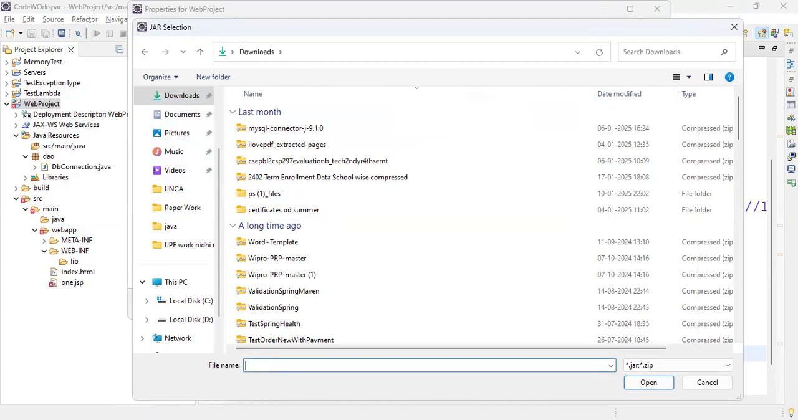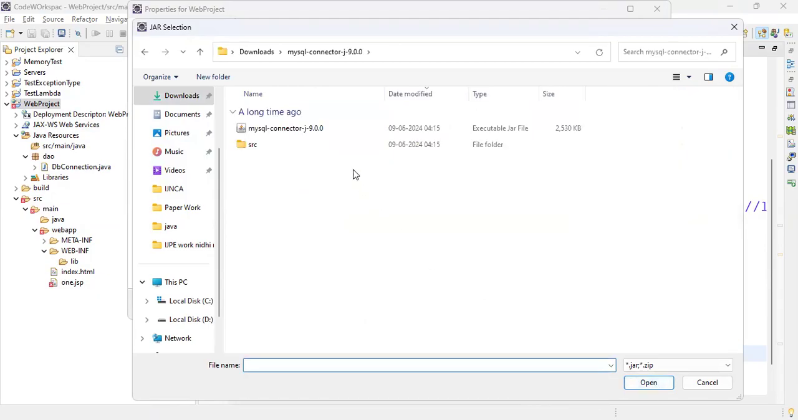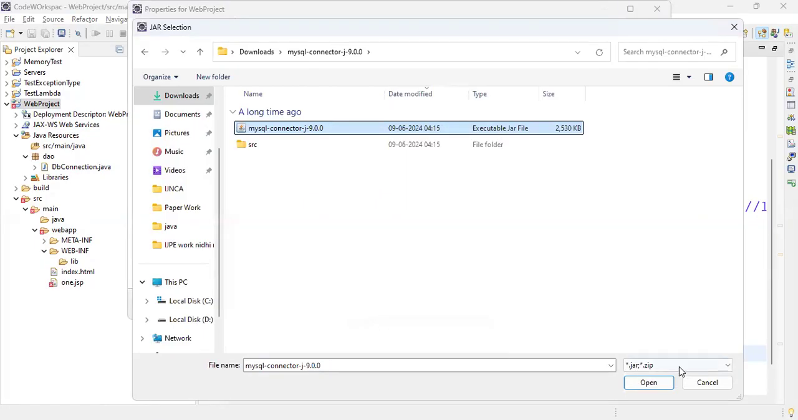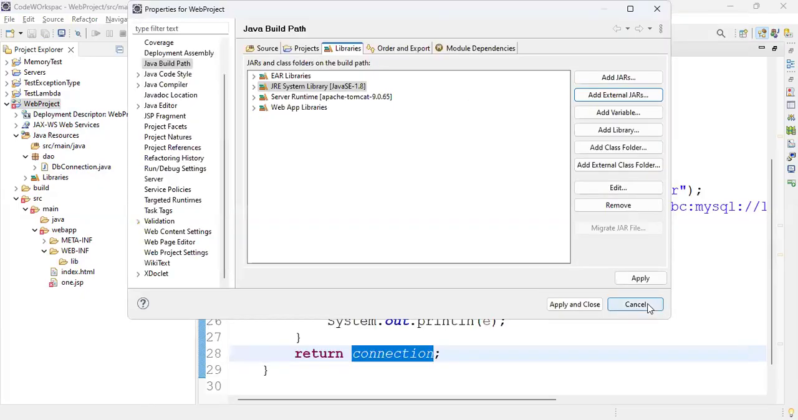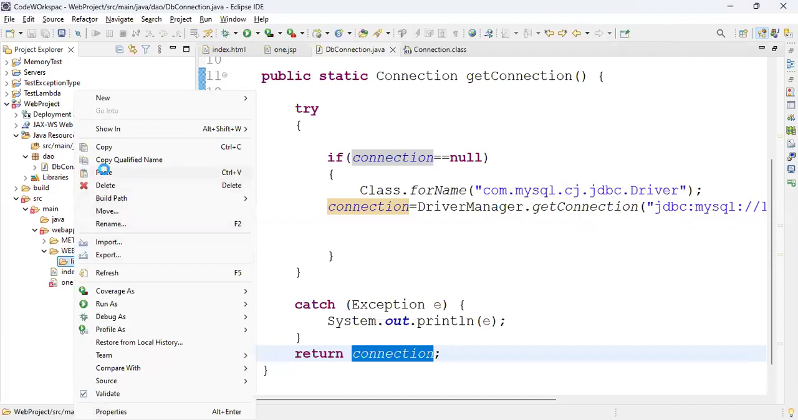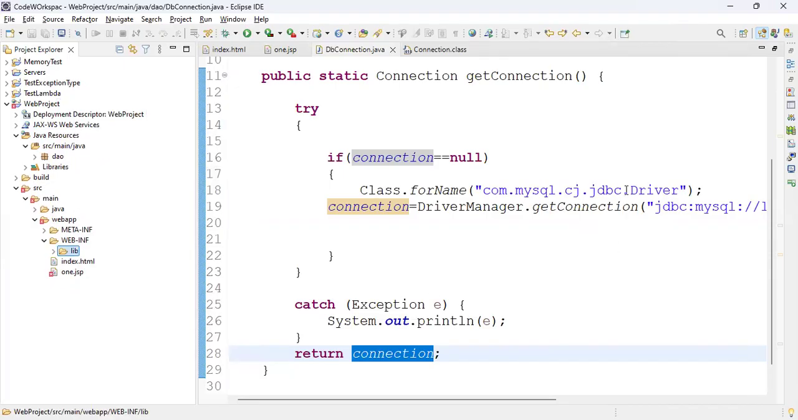So let me check my SQL connector. Yes, this is the folder. Let me open this folder. And this is the jar file. I'm not going to put it in the build path. I'll just right click and then copy this file. Let me cancel, close, and I'm just going to paste it in this location. Right click and then paste. Now the database path can be easily identified.